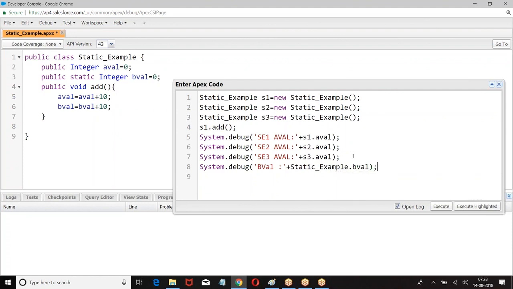Now I told s1 dot a, value from s1, a value from s2, a value from s3. But when you look at b, it is not for the object, it's for the class. Now s1 will refer to the same b value, s2 will refer to the same b value, s3 will refer to the same b value. So how are static variables referred? Static variables are referred with the help of class name. Right. Now look at the next execution.